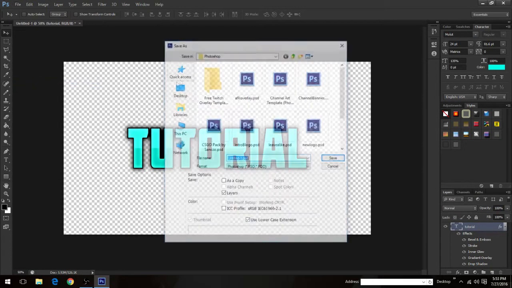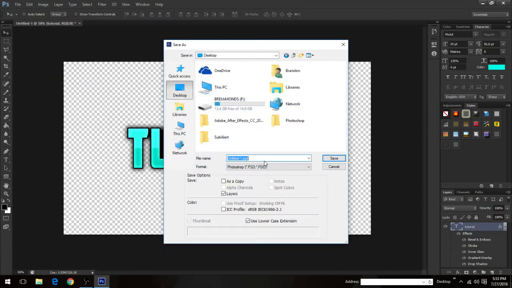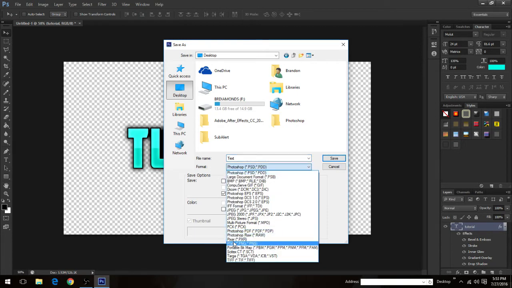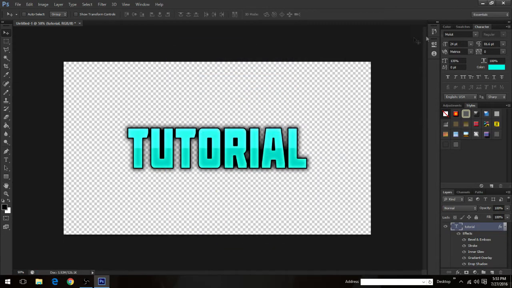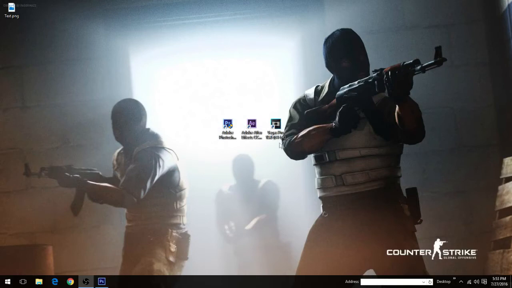So what we're going to do is File, Save As, go to our desktop, and save it as text, and you want to make it .png, and small is slow, and it will save. We're going to leave this in the background just in case you want to make any changes, and there's our text.